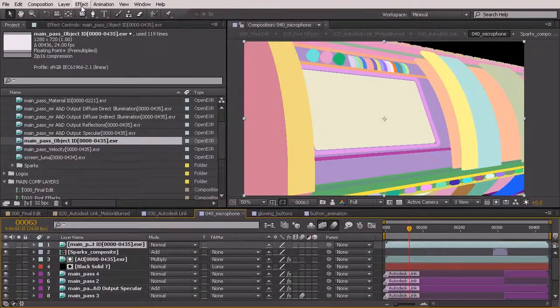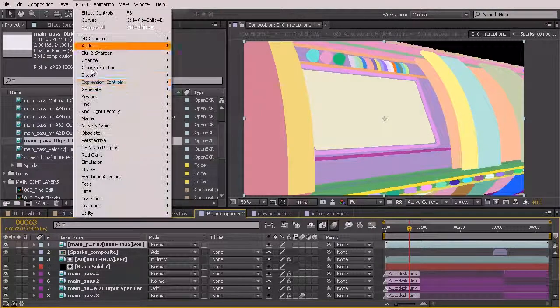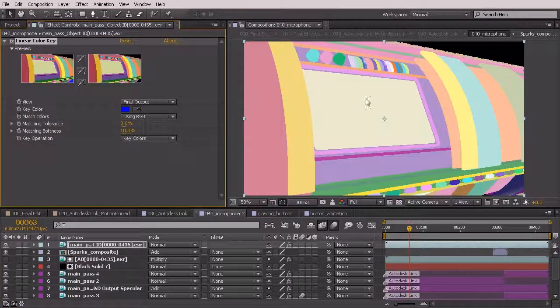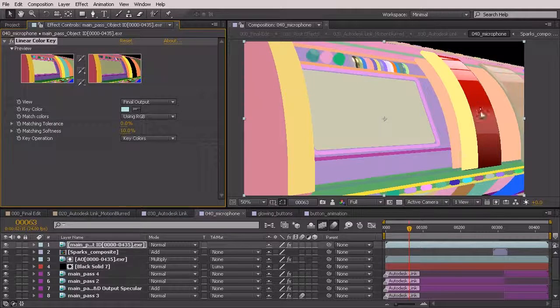Now, the proper keyer to use when in a 32-bit project with 32-bit source images is the linear color keyer. So on our object layer, let's go to our keyers, and let's grab a linear color key. And so now let's just grab whichever object we want to isolate. So in this case, I want to isolate this cylinder here. And you'll notice it disappears. And that can work for us, but I would actually prefer to only see this cylinder.